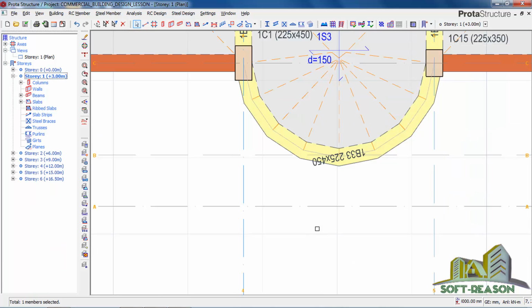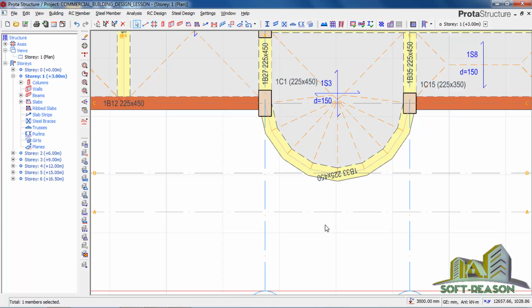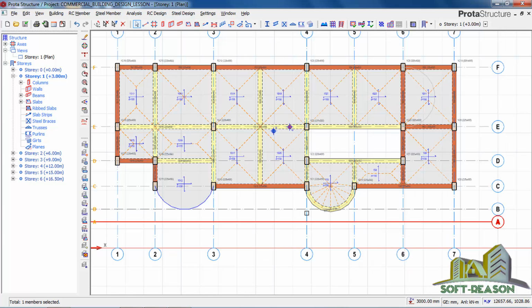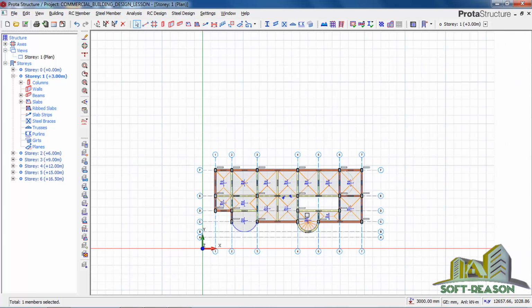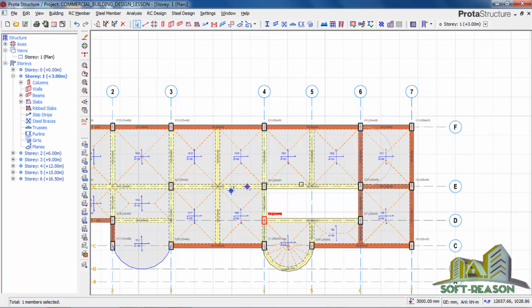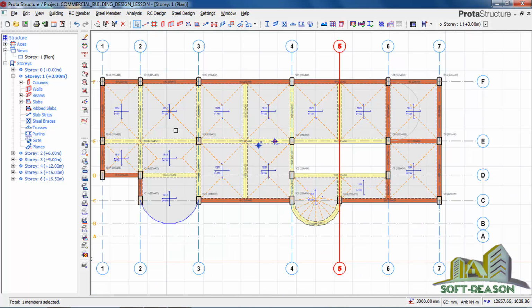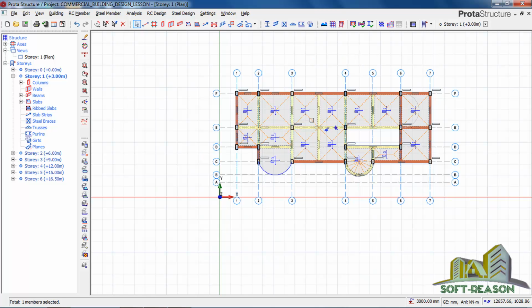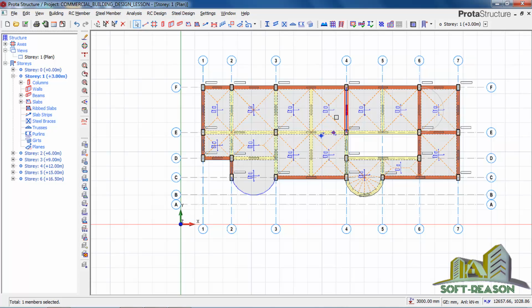So we will navigate to the first floor plan. We will be inserting the strips on this first floor. The strip you are going to be considering now is the analytical strip. So we go to strips.